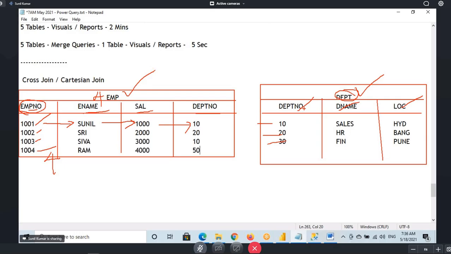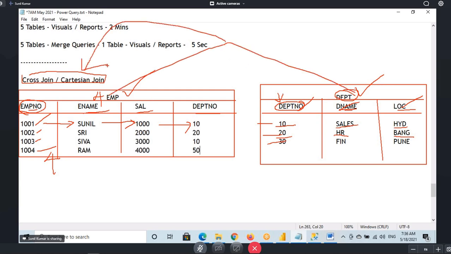The same way, in the department table we have the department number column. So which department name and which location do the 10th department employees belong to, you have it. Which department name and location do the 20th department employees belong to, you have it. Fine, two tables are there. Now I'll perform a cross join between this EMP table and DEPT table.